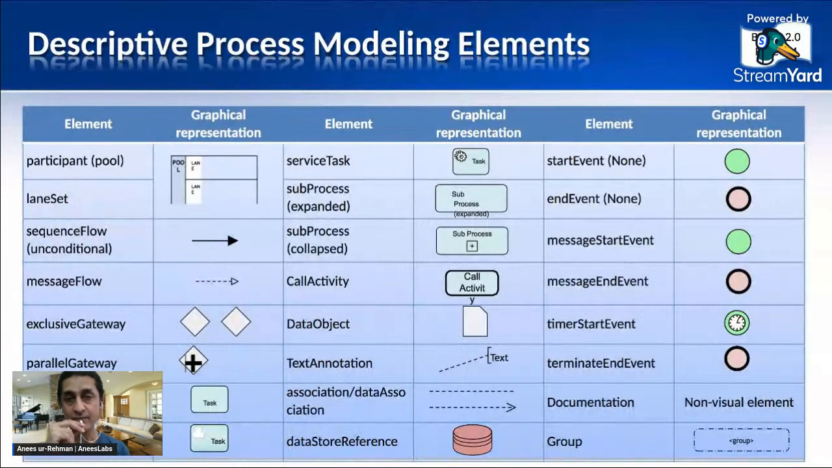We have a sub process, which can be expandable or collapsible. We have a call activity. We have a data object. A data object is a shareable object between different activities or tasks. It can be a cache, or a key value pair, like hash maps or maps. We have a text annotation, association, data association, and a persistence annotation called data store reference, to show persistence, like Postgres, Oracle, Microsoft SQL Server, MySQL, or a NoSQL database.